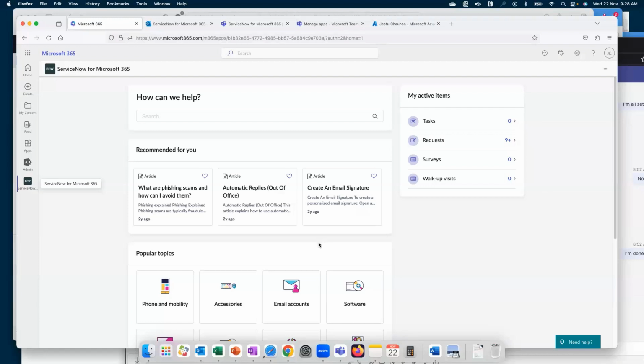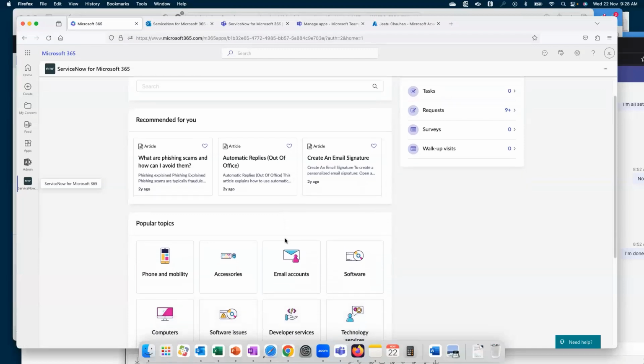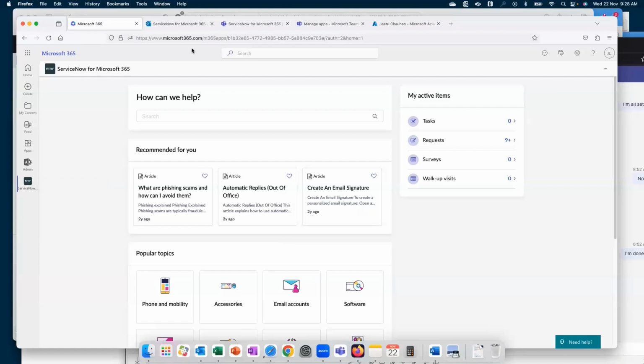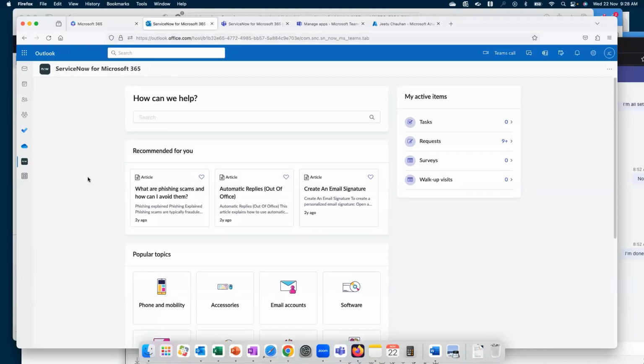So as an employee, I do have flexibility. I don't need to go back somewhere else. I can just utilize ServiceNow capabilities within the M365 environment. Similarly, if I'm an M365 Outlook online user, then I can simply log into Outlook online, and then here also I can see the ServiceNow app. So within Outlook, I can utilize ServiceNow Employee Center. So you can see these are a couple of capabilities.